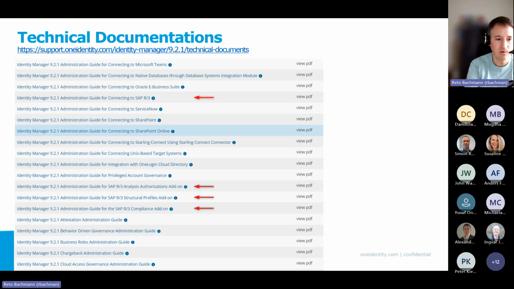And then we also have 3 other documents. One is for the authorization analysis function add-on. And there are also separate documents for the structural profile and for the compliance add-on, so 3 different documentations. What is the difference between them? I will come to this later in the presentation.